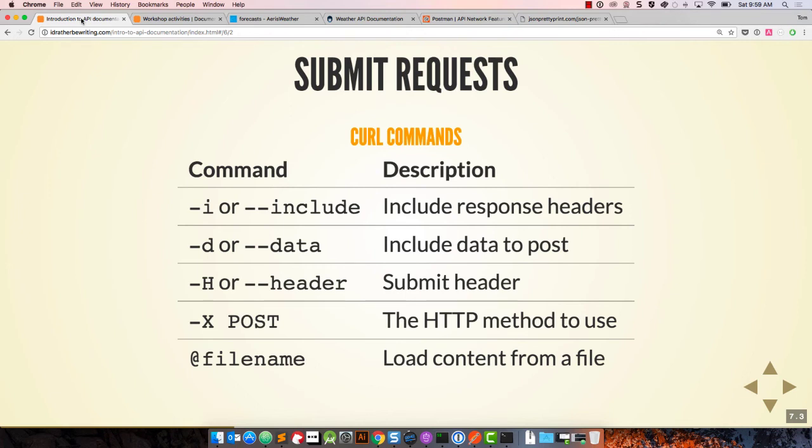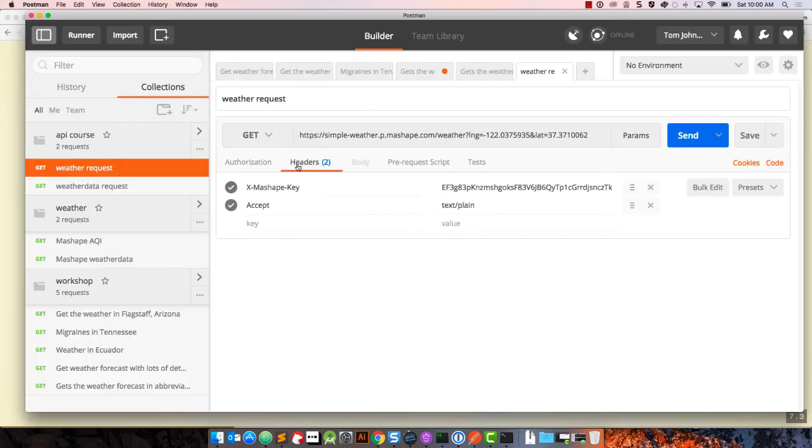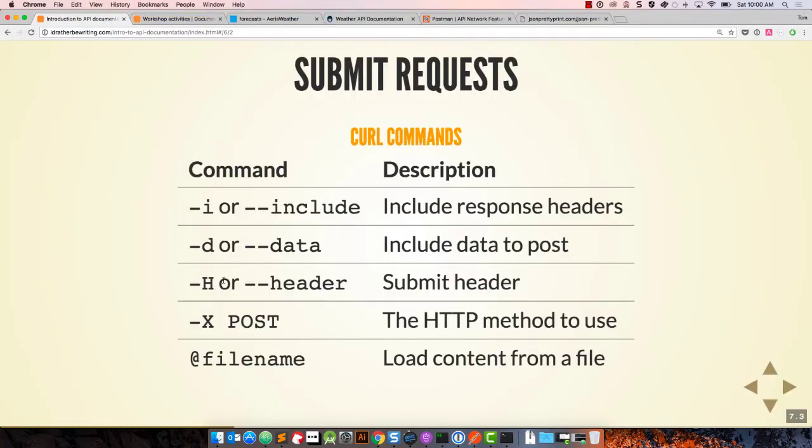-D, let's say that you have a JSON file in the request body and you've got it stored in a file rather than as part of the curl command. You can reference that file. -H means in the request header. Remember back in Postman there was this headers section right here. Well, these same headers are specified with a -H. And -X POST would say, hey, use the POST method, which will create something, and so forth.